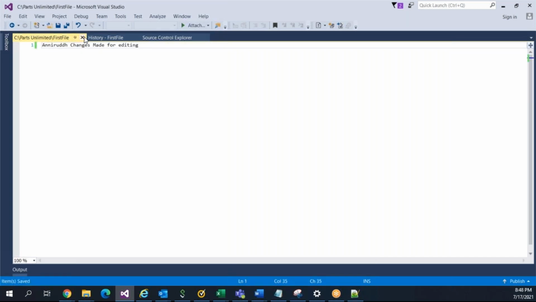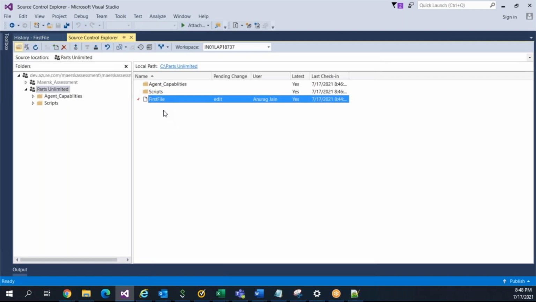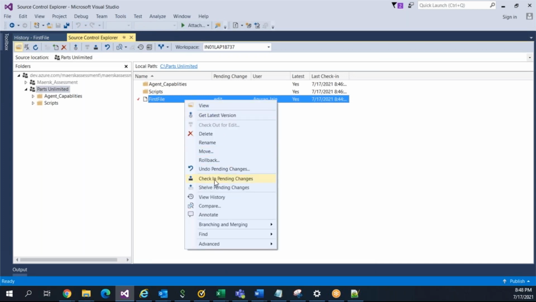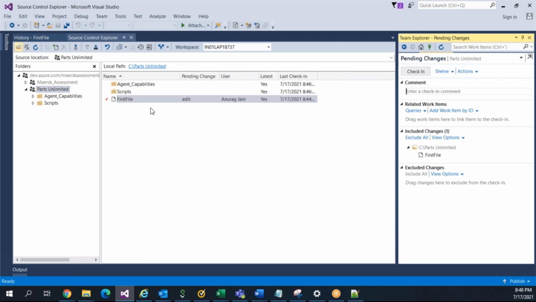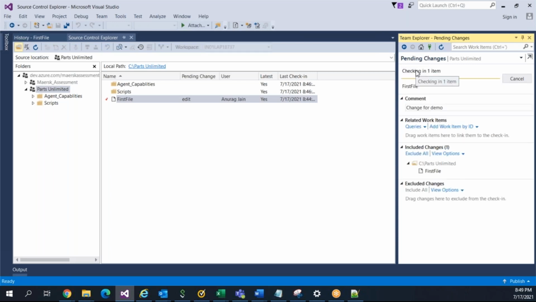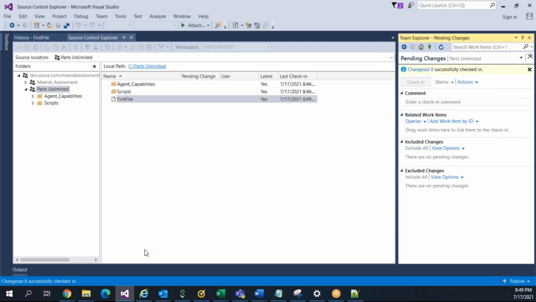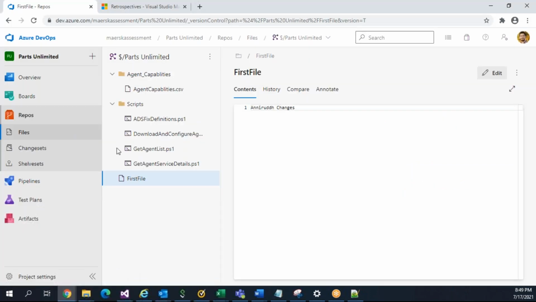I just saved it, so it is still in my system. If I want to push it to the repository, I need to check in again. So I'll check in this one, and whatever changes I have made will be reflected at the repository level. Give a comment if you want, explaining why you made this change: change for demo. So this is checked in, and if you refresh here, you will see the updated file.